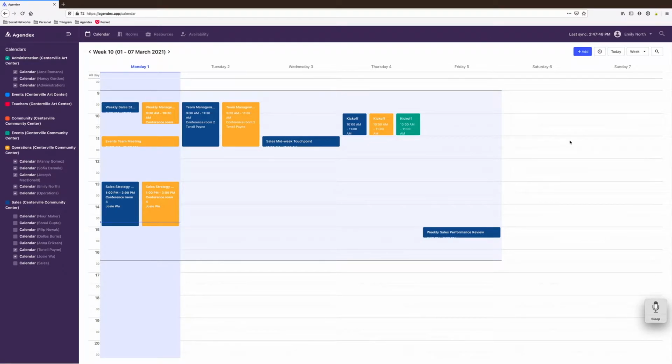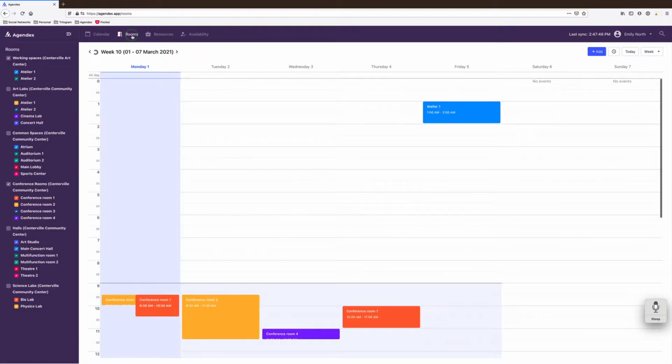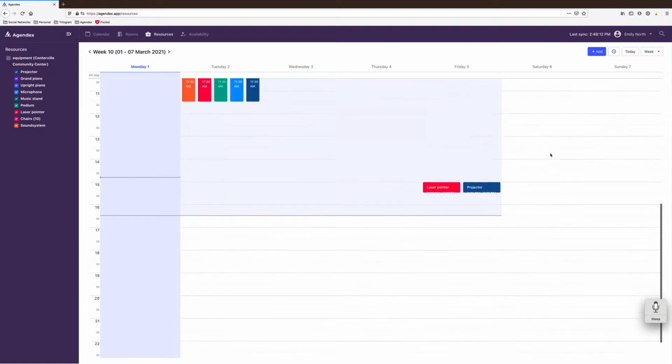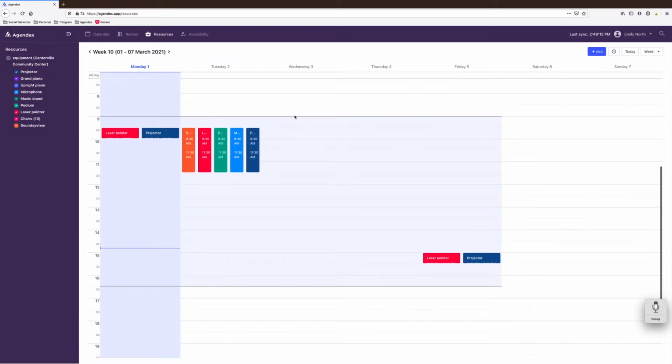In part one, we saw how users from the Centerville Community Center can log into Agendex and have access to more functionality. You'll recall we logged in as Emily North and we were able to see other users' calendars. We were able to see the availability of rooms and resources. However, the real magic really happens when it's time to book a meeting.